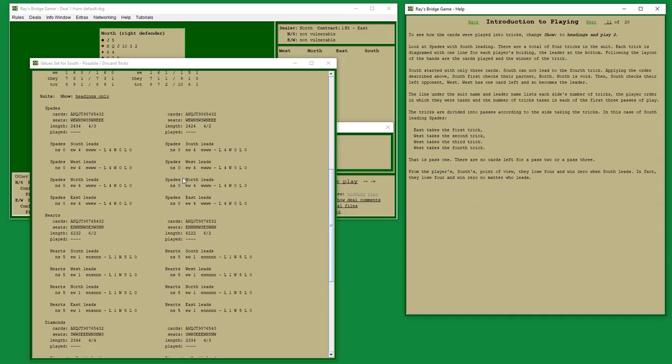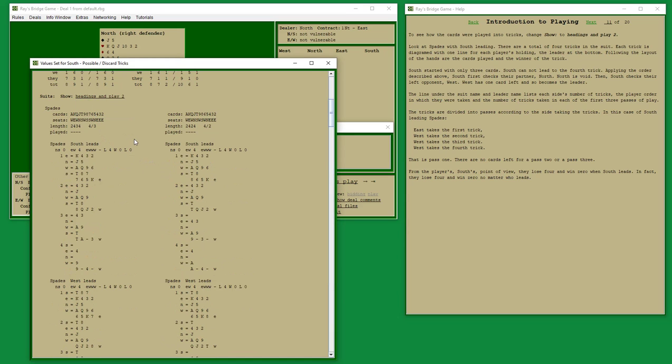To see how the cards were played into tricks, change Show to Headings and Play 2. Look at spades with south leading. There are a total of 4 tricks in the suit. Each trick is diagrammed with one line for each player's holding, the leader at the bottom. Following the layout of the hands are the cards played and the winner of the trick.